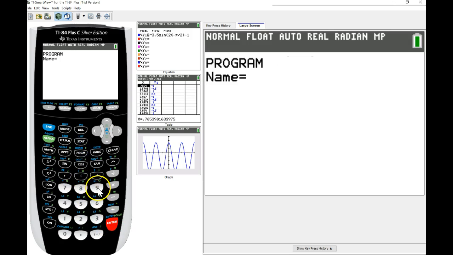I'm going to call mine quad. You can call yours whatever you want. I mean, if you want to call it Harriet the Spy or something, I don't know if you can put that many letters in there, but you can call it whatever you'd like. This is going to do the quadratic equation for us on the calculator.